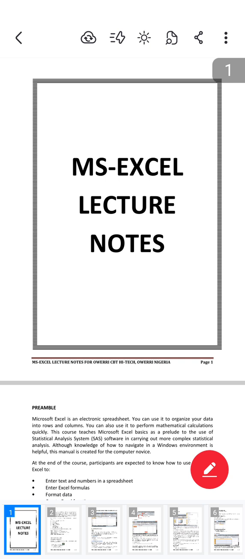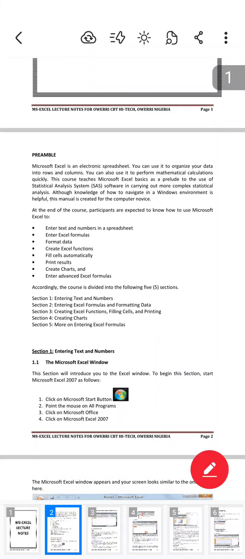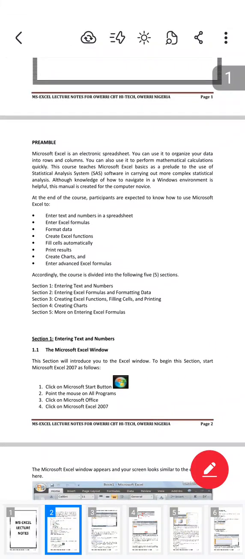Now we discuss MS Excel. There are notes of MS Excel. I share the screen. What is Microsoft Excel? Microsoft Excel is an electronic spreadsheet. You can use it to organize your data into rows and columns. You can also use it to perform mathematical calculations quickly.